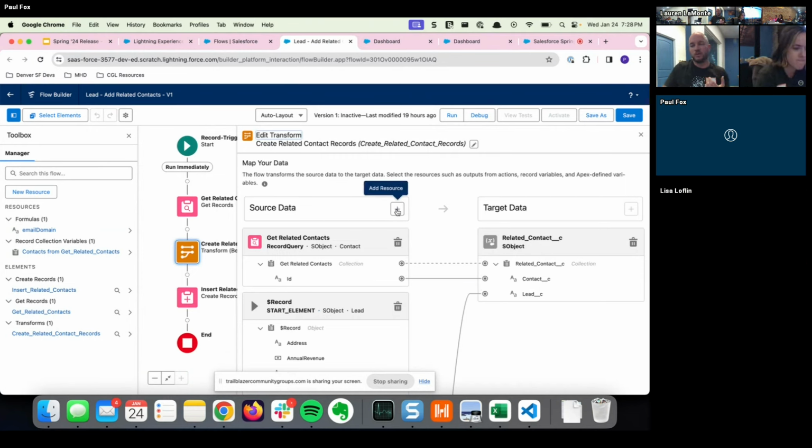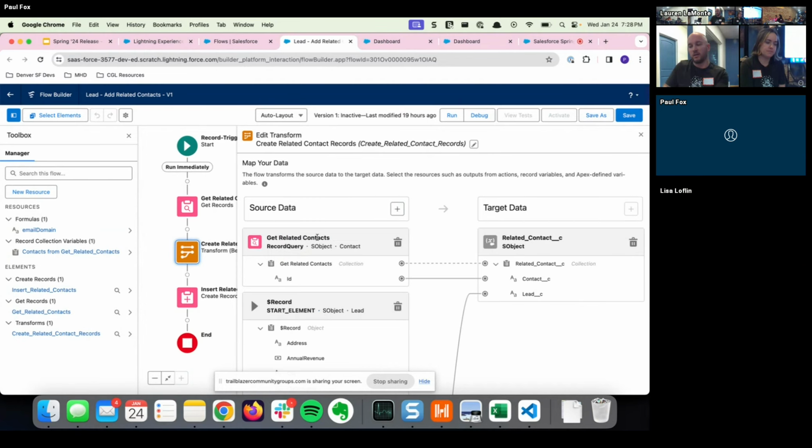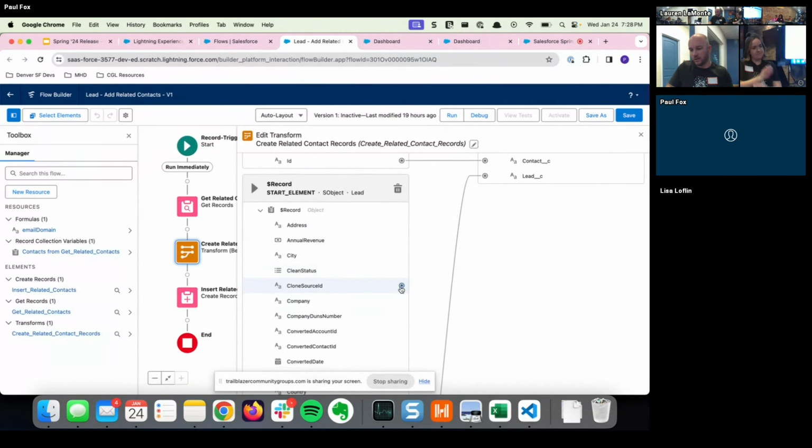So nice. You just click the plus button here, you search for whatever you want to add. So it does have to be something that you've already done in the flow. So here we have the record available that comes with the flow, and then the contacts from get related contacts. And those are the 2 that I've added down here. Once you've added those, each field has this little dot. And once you click on it, let's see if I can grab something that's relevant. You can then click there and then click on the other one, and it will map it back and forth.